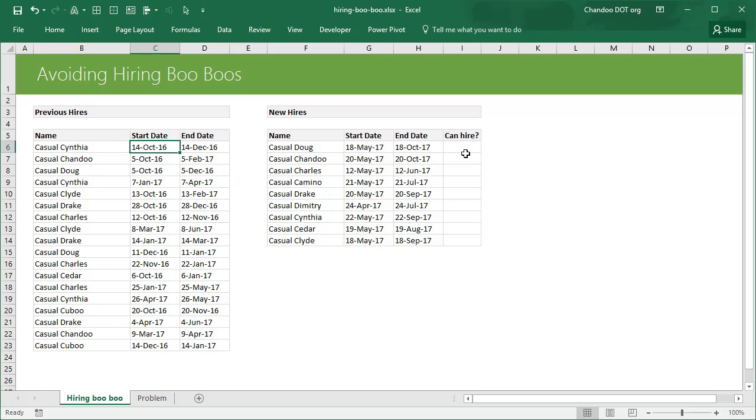Now let's go ahead and see if we can fulfill all of these hires. Let's say we want to hire casual Doug from 18th of May 2017 with the contract end date on 18th of October 2017. Can this hire be fulfilled? Now the manual way of doing this would be, we would look at the start date 18th of May 2017, and we want to make sure that Doug hasn't been employed by us in any of the previous contracts where the contract end date is on or after 18th of May.